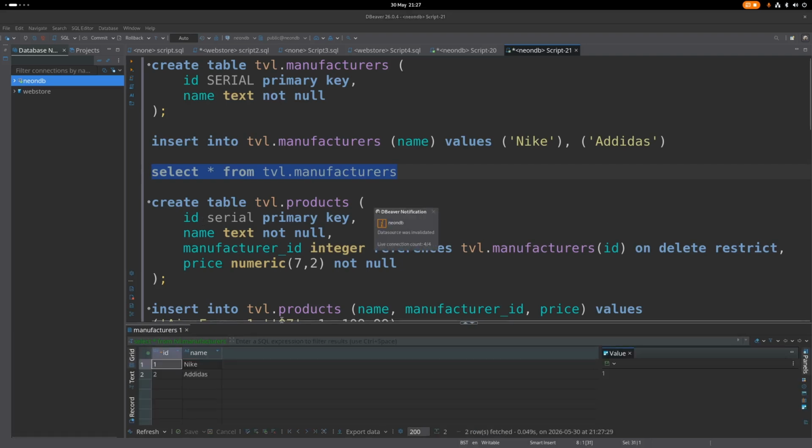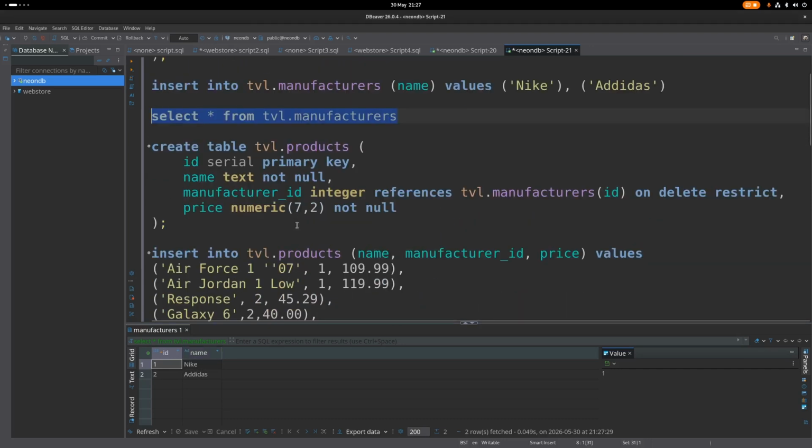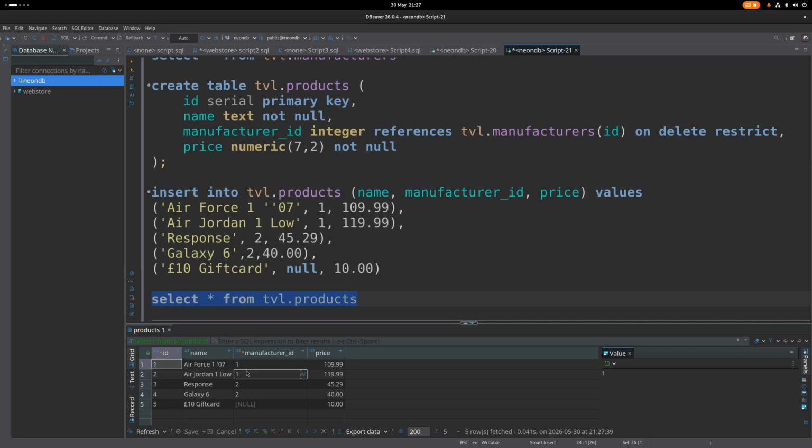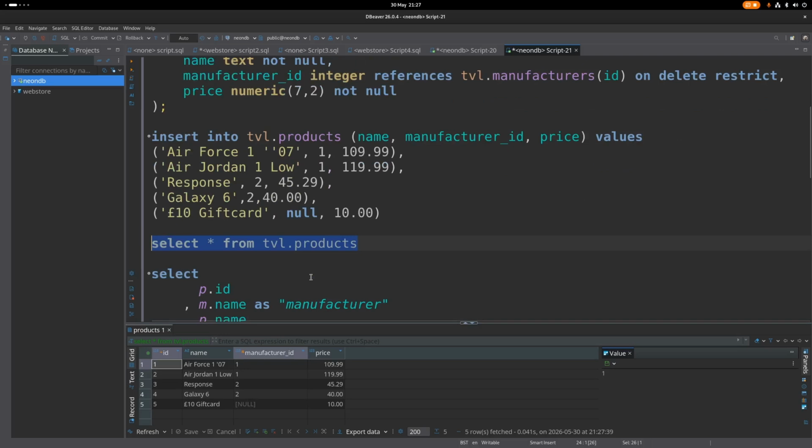wait for the database to warm up. We have two manufacturers, Nike and Adidas. And within the products, we have 5 products, 2 from Nike, 2 from Adidas, but a 5th product, which is a £10 gift card, which doesn't actually have a manufacturer. And this will become important in the later queries.